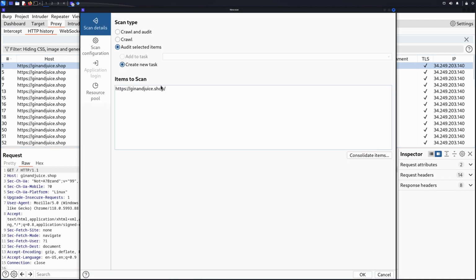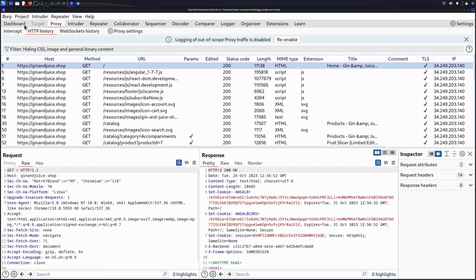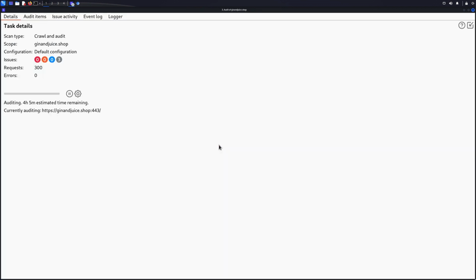Once you've started the scan, if you switch to the Dashboard tab, you can monitor the progress and view the results.